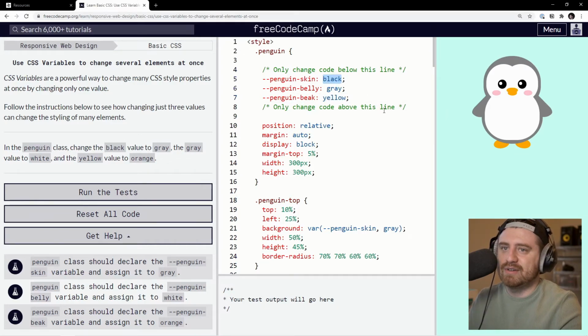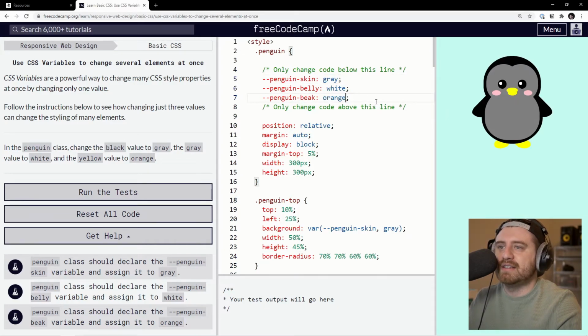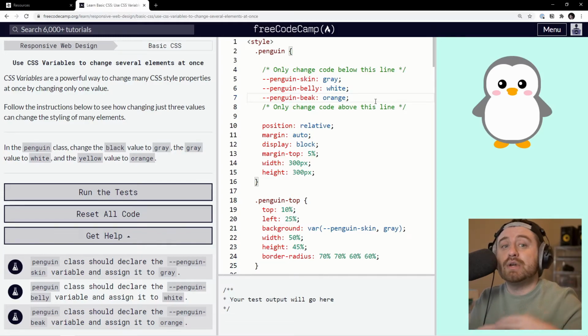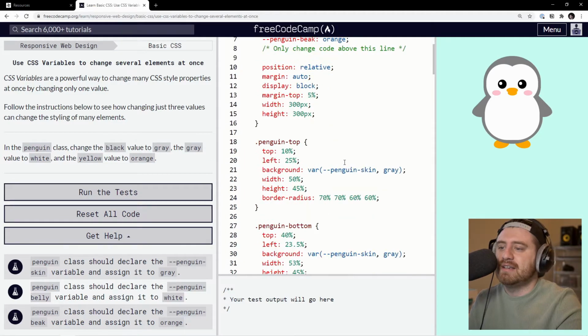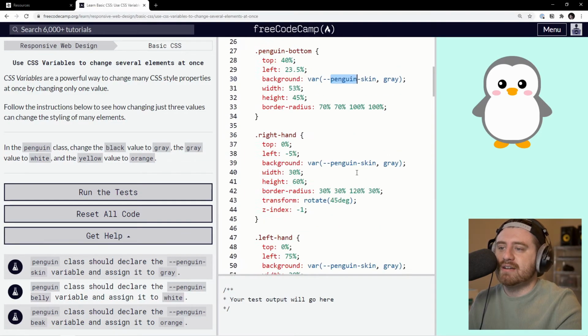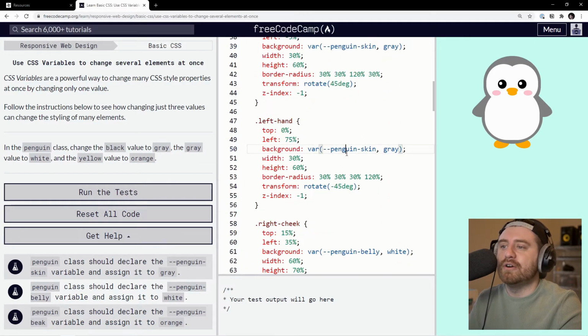Let's undo that and see what it looked like before. And then let's change it again. So you can see you can use variables to change multiple things, because penguin skin is used here, it's used here, it's used here, it's used all over the place, right?